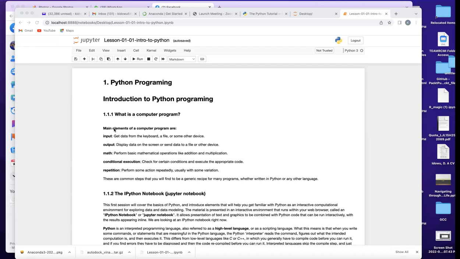So your input could be anything that you type on your keyboard, or from a file, or from any other device. While your output is going to be your displayed entity, like numbers or figures.